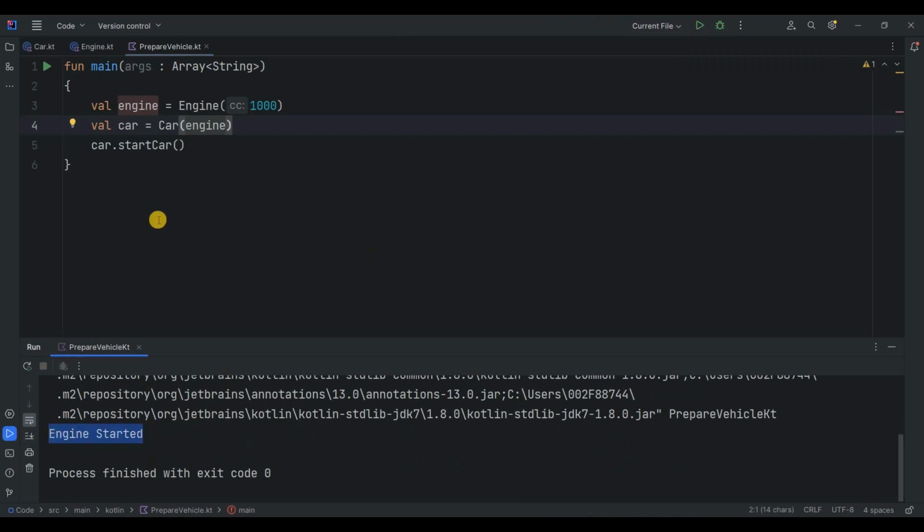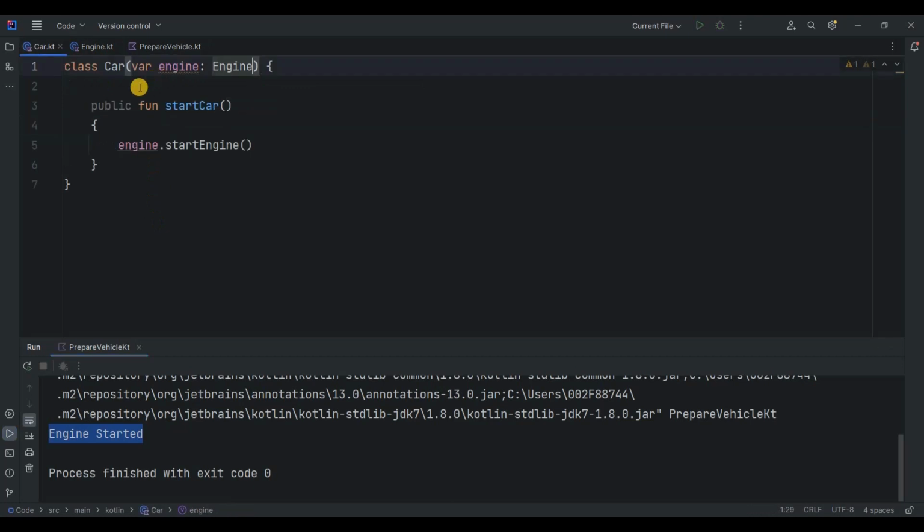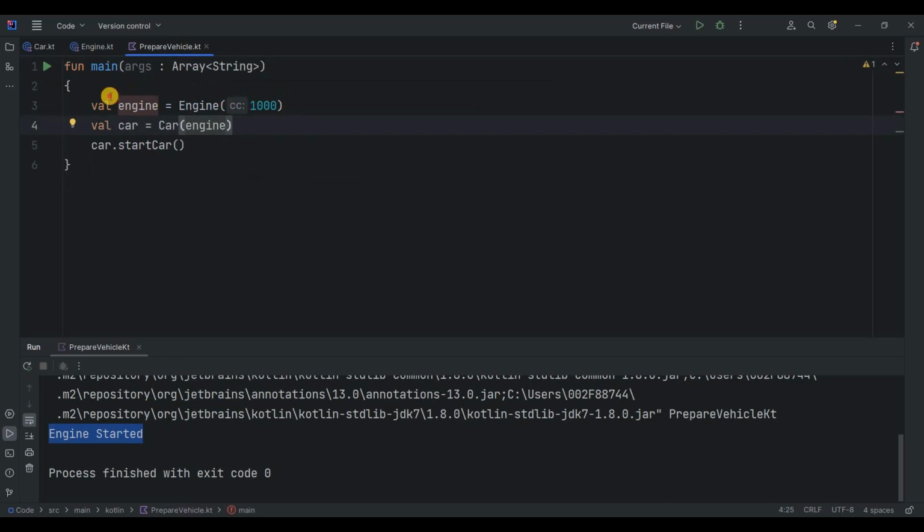So what is the learning here? The learning here is we applied the IOC principle. We removed the instantiation of the dependency from the dependency consumer class. Instead, we have fetched it via the constructor of that particular class. So the dependency is initialized somewhere else. We are just passing the dependency and it is getting the work done.